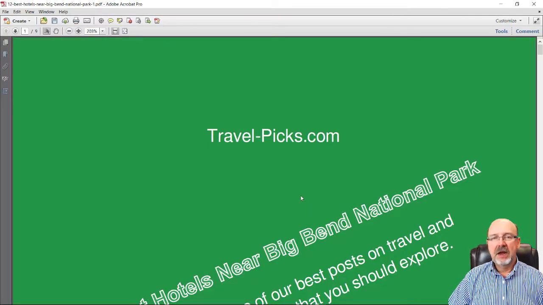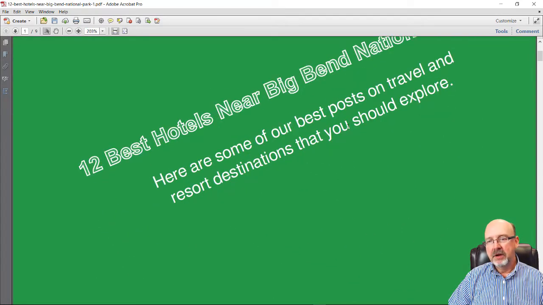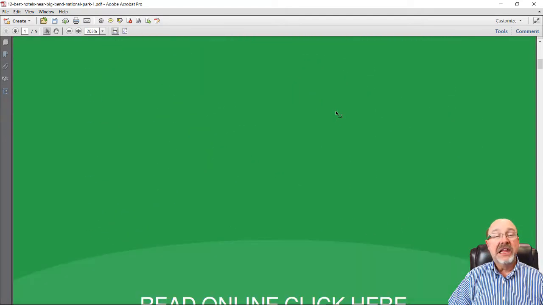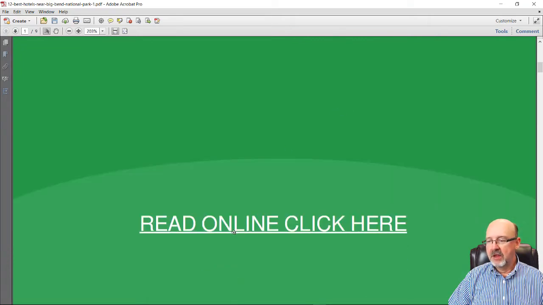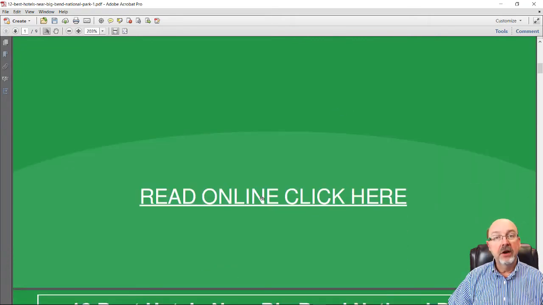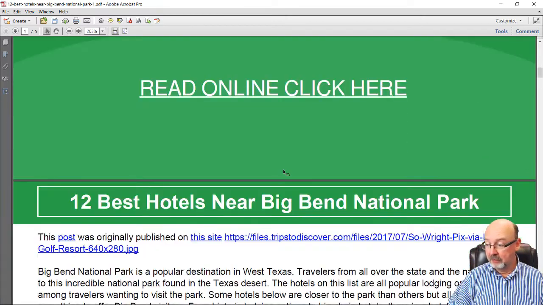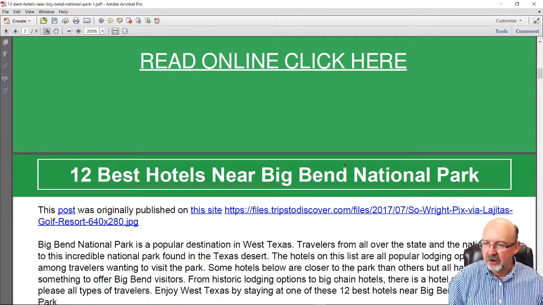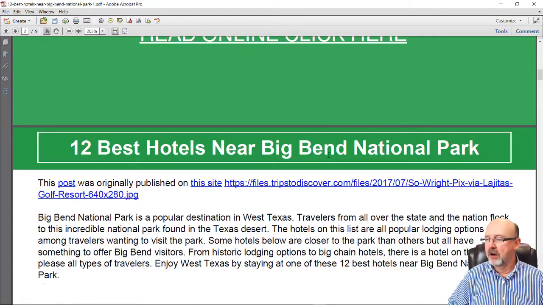So what I'm going to do is open it with Adobe Acrobat to show you. Now, this is just a simple PDF, but it does a little bit of cool linking that I want to show you. Read online, they can click here and go back to the post, which is important. 12 Best Hotels Near Big Bend. Okay, this was one I did earlier on Big Bend National Park.